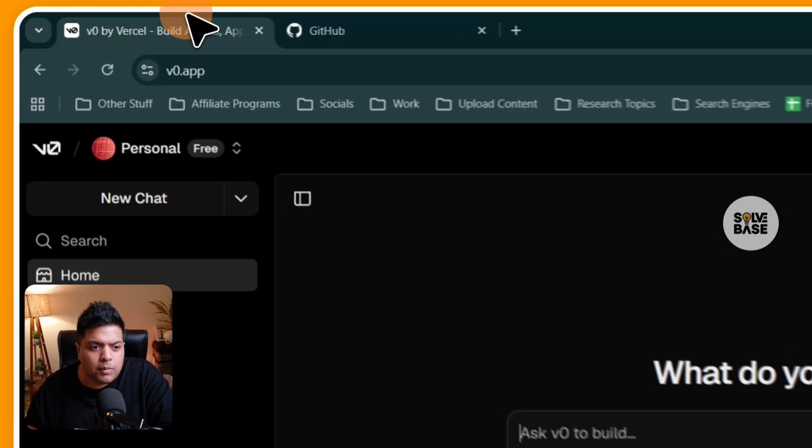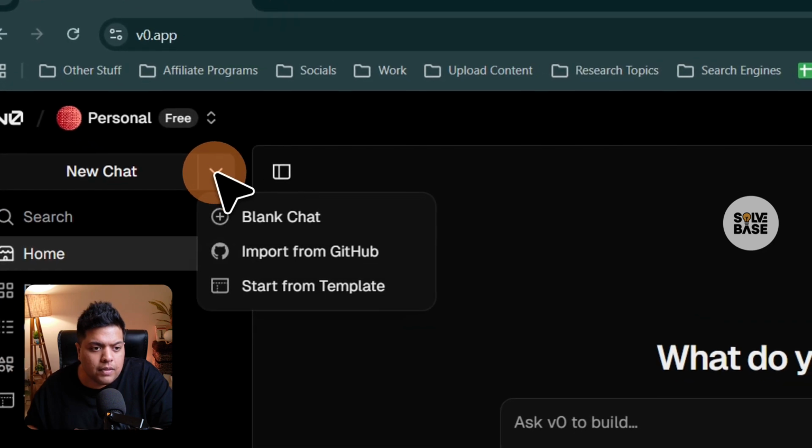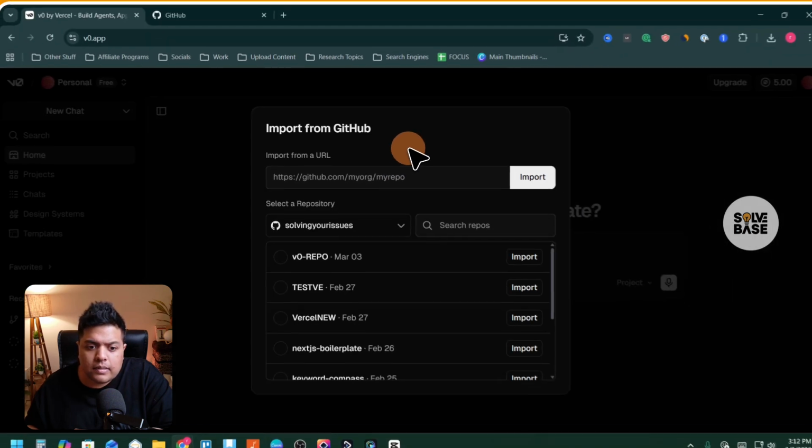So we're going to go to V0 by Vercel. And then on the top here, you can press next to this new chat, press on this down arrow, and it's going to show you an import from GitHub button. Press on it. Then it's going to show you this pop-up.